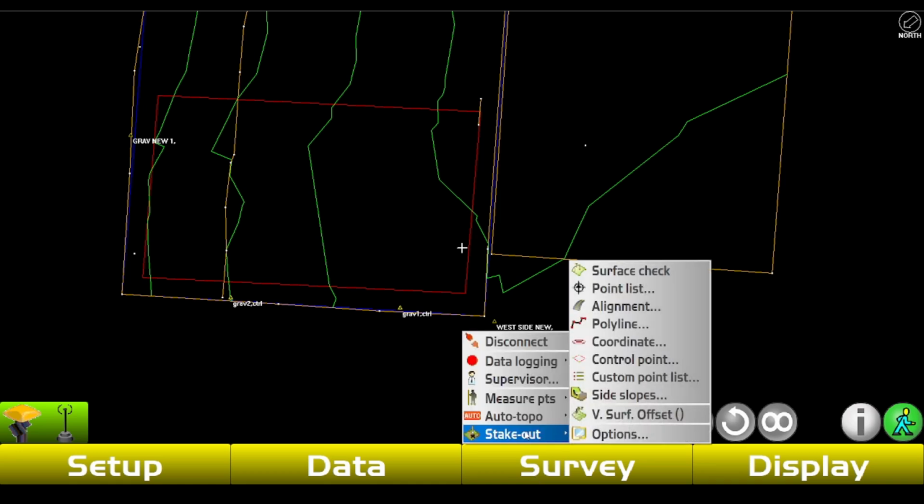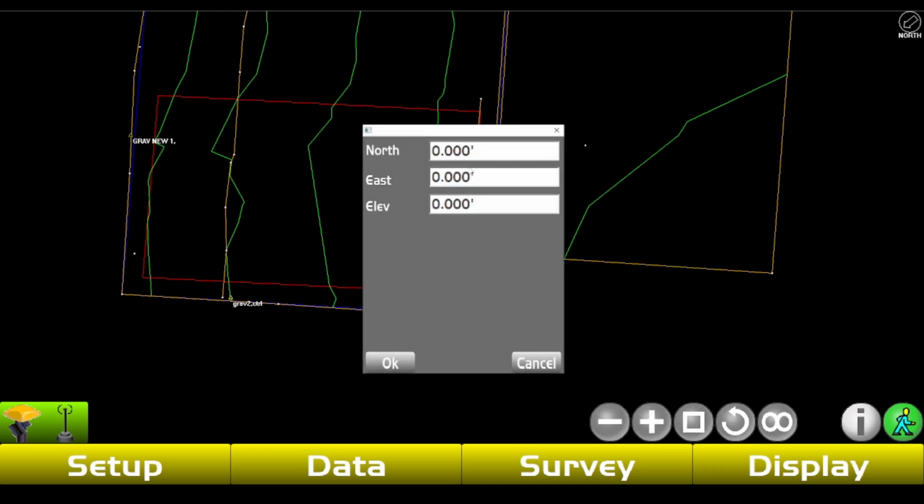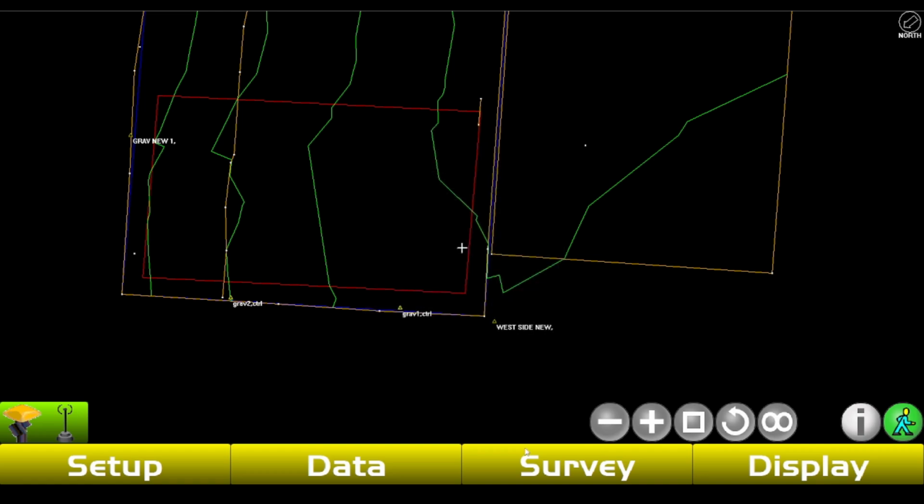The next thing that we're going to check out here is coordinate. So the only time you're going to use this is if you do have a specific coordinate that you need to put in and stake out, which if you click right here, you can do a northing, easting, elevation, and then basically it'll bring you exactly where you need to go to this point right here. But I'm not going to be doing that, so I'm going to press cancel.